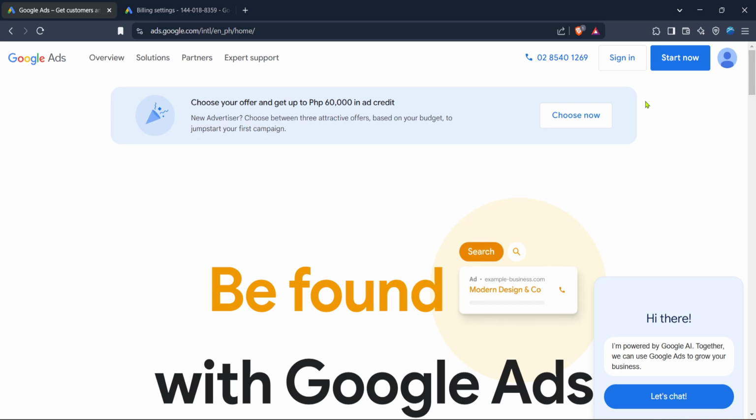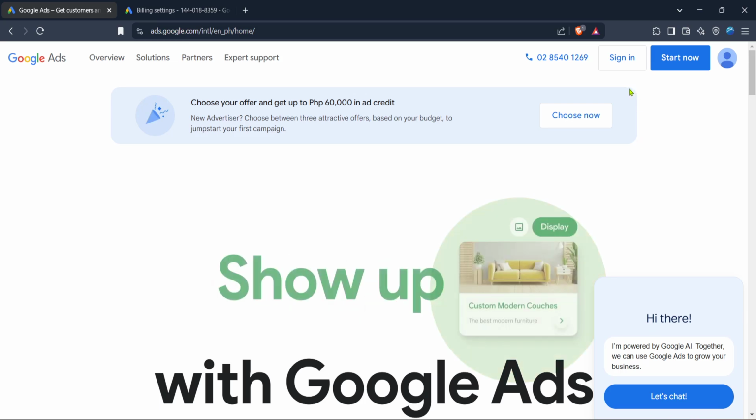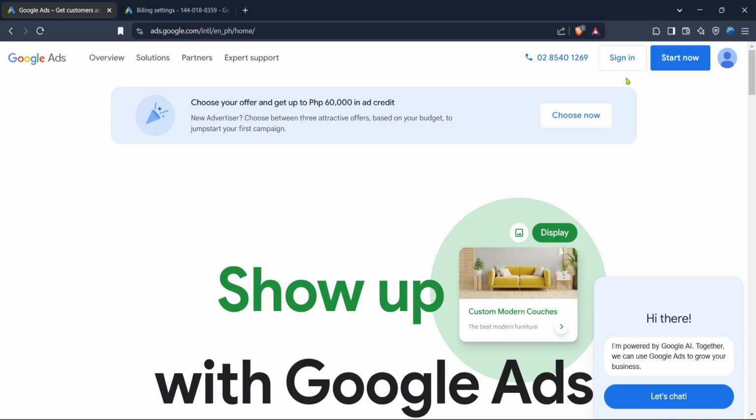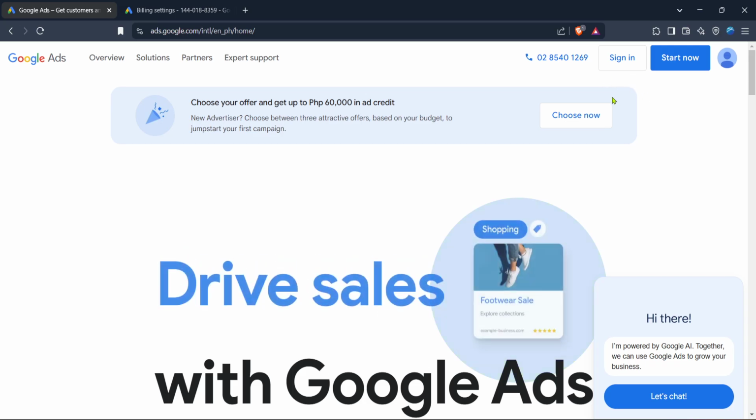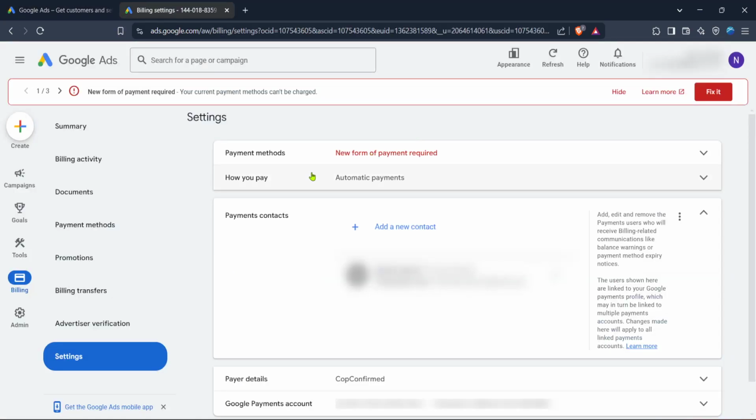Now that you're in your account, the next step is to locate the billing settings. To do this, find and click on the billing option on the navigation menu. It might be under a drop down labeled Tools and Settings, so keep an eye out for that drop down menu at the top of the page. Clicking on billing will direct you to the billing section where you can manage various aspects of your account's financial details.